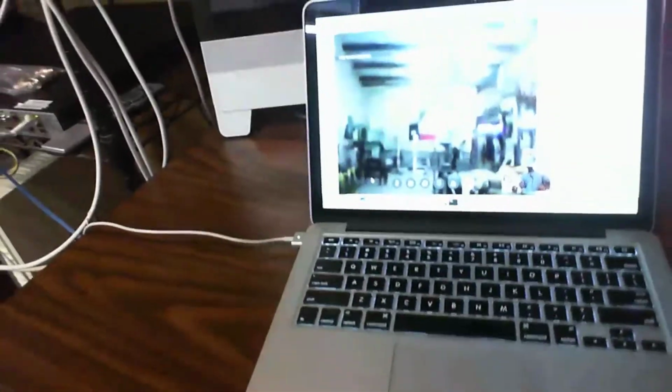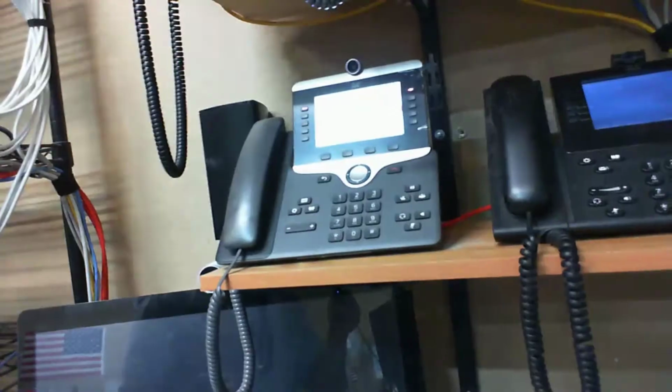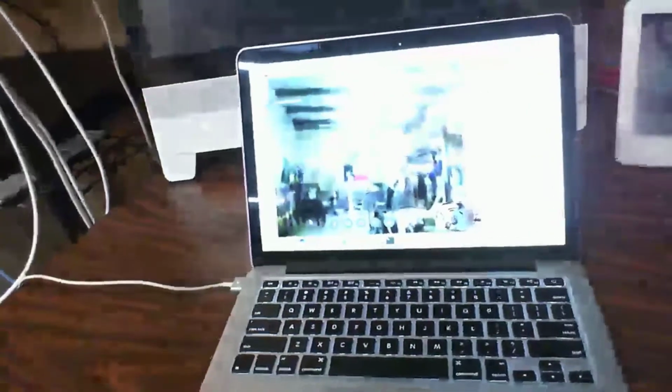Okay, so let's continue and dig a little bit deeper. Again, I want to reiterate that if we called from there and picked up on the UCM phone, all telephony features are available there. What telephony features are available here in the Spark App?